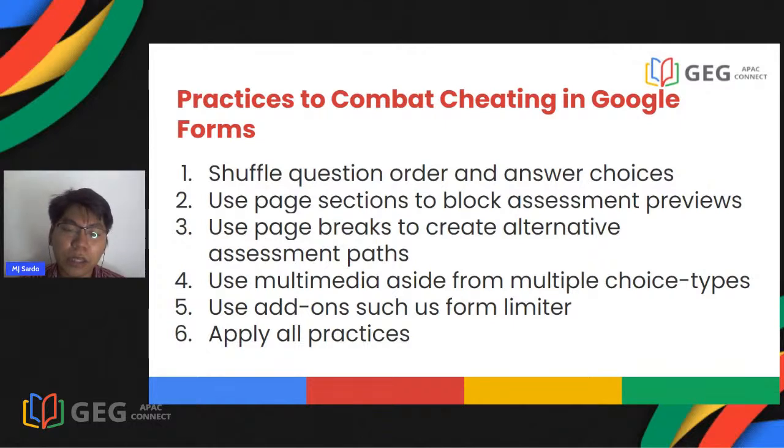Use add-ons such as Form Limiter and apply all practices para mas better yung security ng ating Google Form. So, disclaimer lang, hindi porket ginawa natin tong mga practices to, automatically ma-eliminate natin yung cheating or yung cheating practices, no? So, these are just suggestions na pwede nating gawin to utilize Google Forms and combat cheating, especially in this new normal.